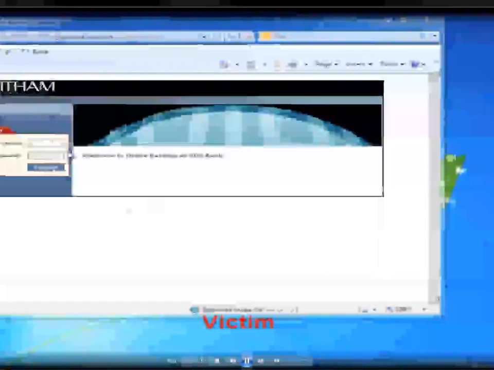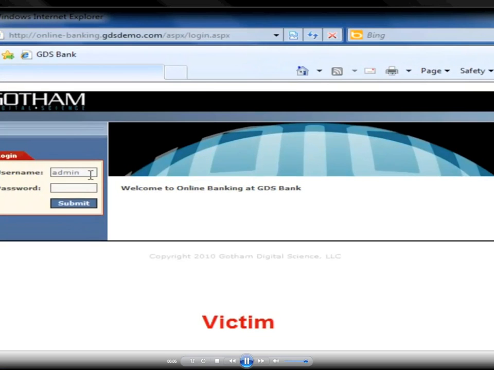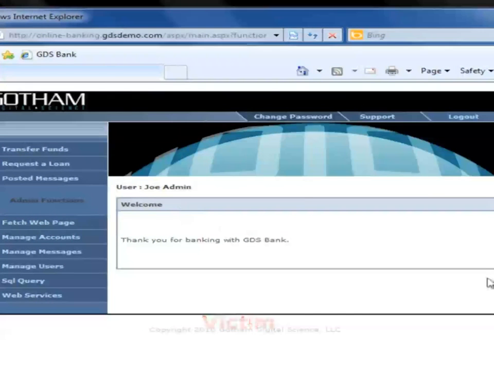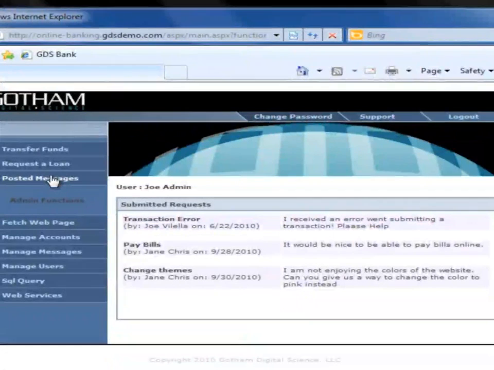So we're going to do a recording on this. I'm not braving this live. What we've got here is the victim. This is the admin user called Joe Admin. He's logging into GDS Bank, not to be confused with Gotham Digital Bank. You can see he's an admin user. There's a support forum here.